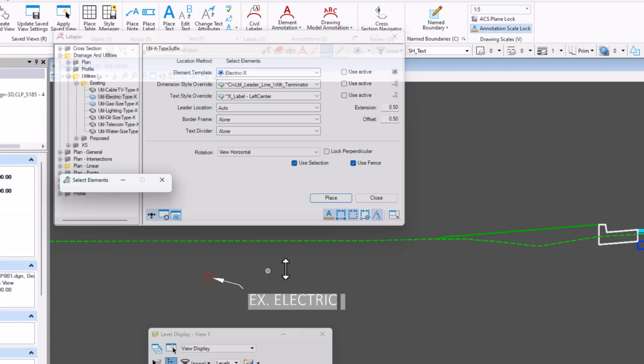So annotation, pretty straightforward, hopefully. For utilities, again, you can look to the drainage videos. There's a lot more detail on the annotation side, but it's all using the item types that are attached to the drainage or utility feature.